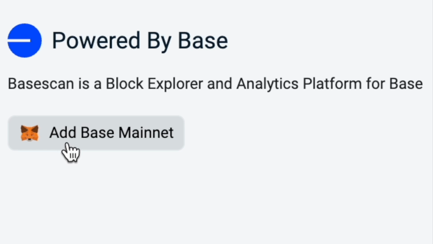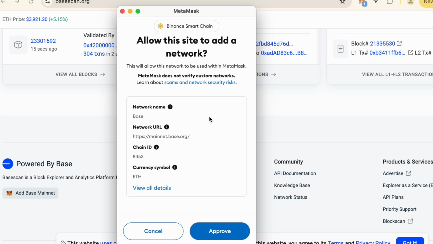And you'll see there that there's an icon that says add to MetaMask. So I click on that. That opens up my MetaMask wallet and then click on approve.